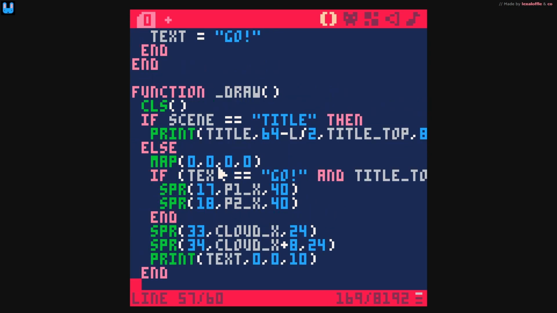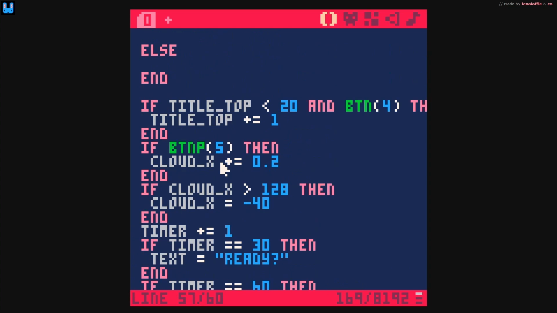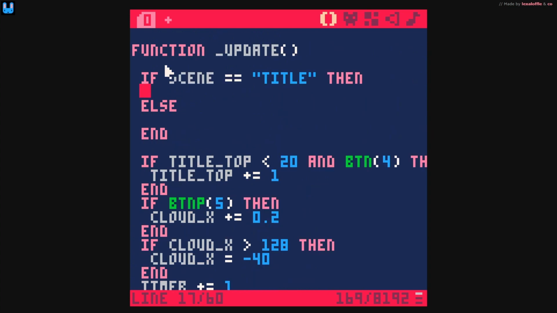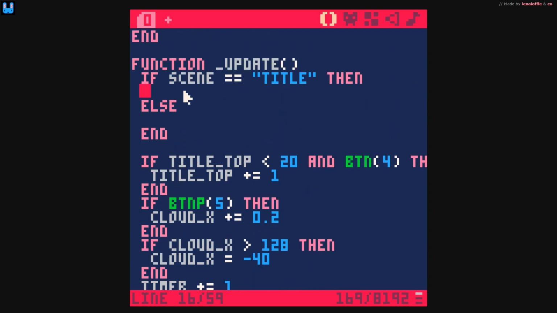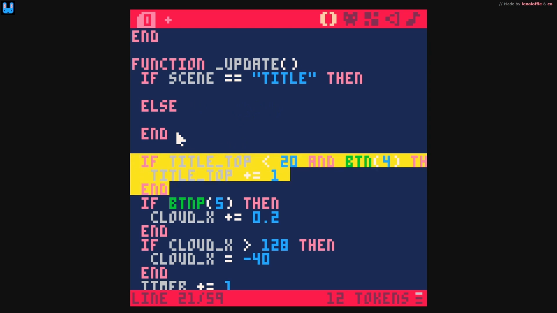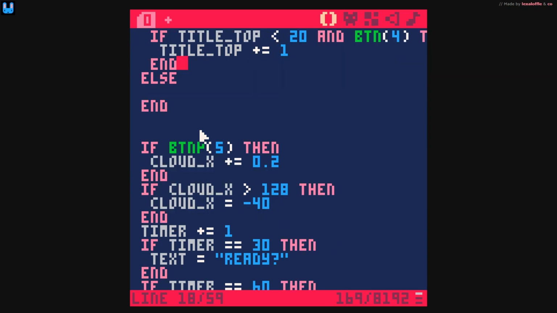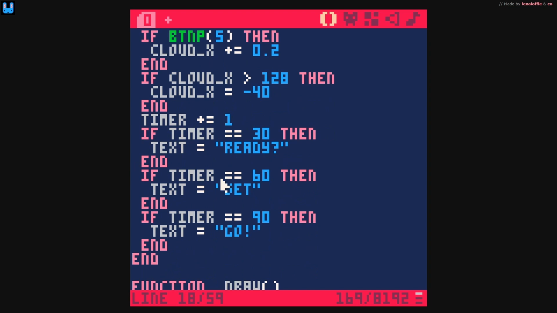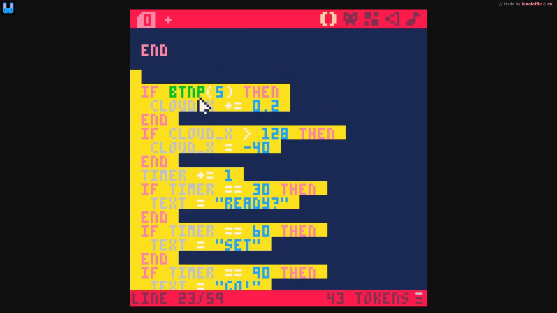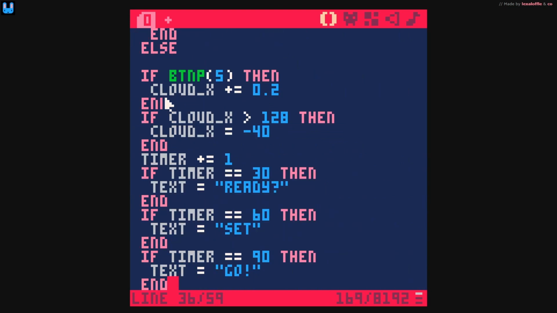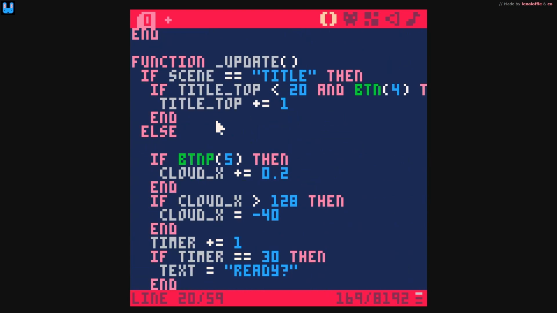Let's do the same exercise for the update instruction. So here we only want to provide updates to anything tied to the title screen. And right now, the only thing that we're doing there is scrolling the title. So let's go ahead and get this and paste it in place here. Otherwise, all of these other updates are tied to the game itself. So let's go ahead and get this and place it inside the game scene update.